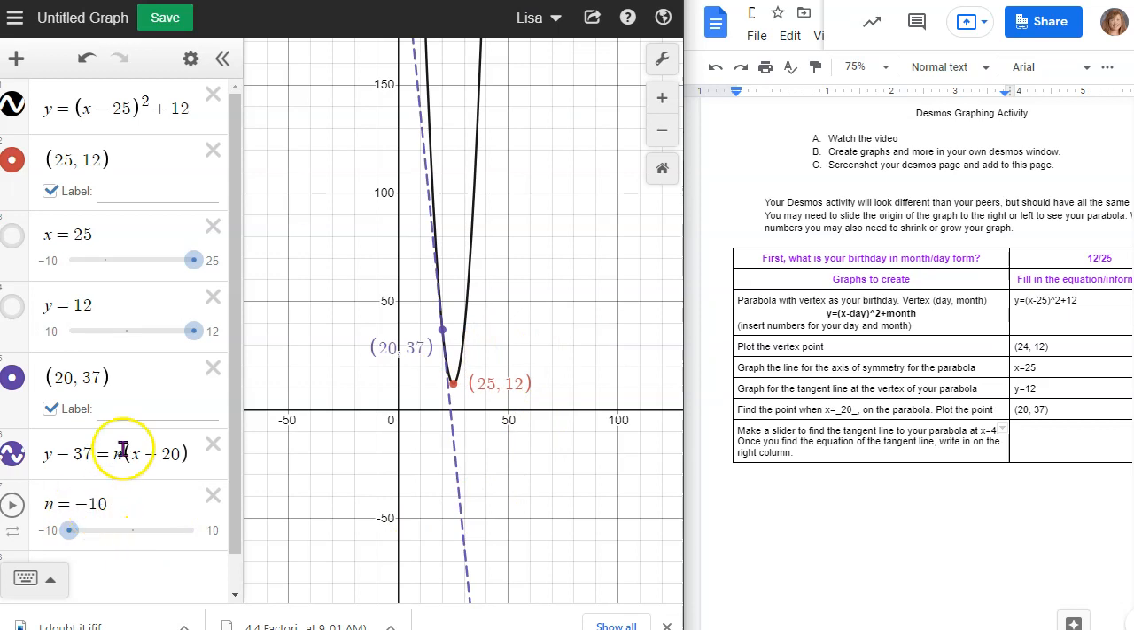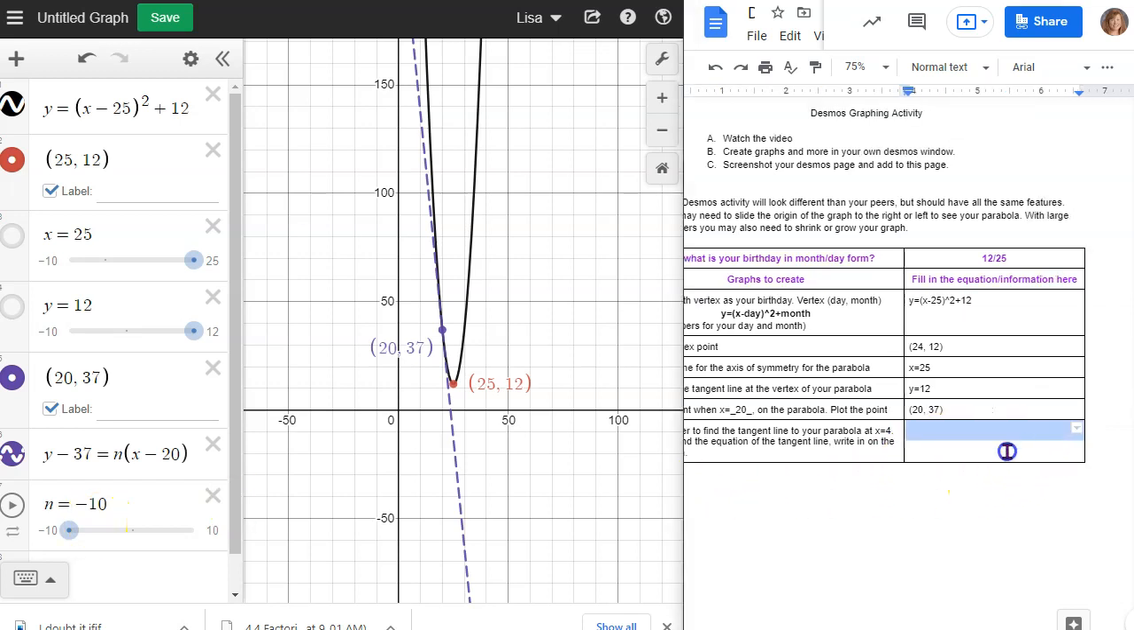So what it looks like is if n is -10, I would guess the slope at this point, which is 20, 37, is -10, and that's a good guess. And you could do that for any point. So you could pick any other point and make a slider. It's really easy to do. And then when you've got slope, I would like for you to put it here. So my equation is, I'm not going to put n, I'm going to put the -10. So I'm going to say y minus 37 equals -10 times x minus 20.